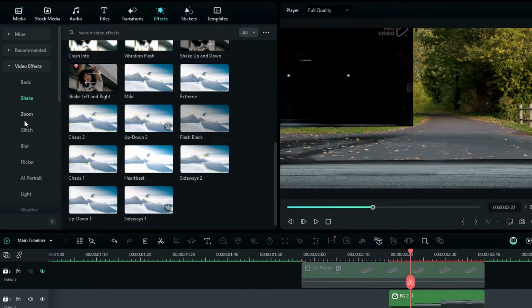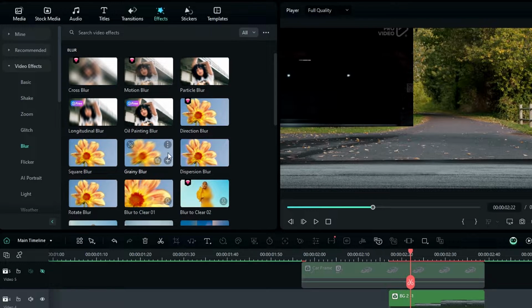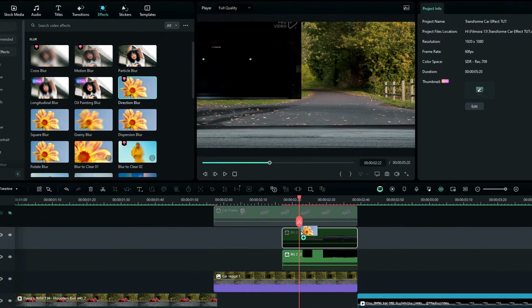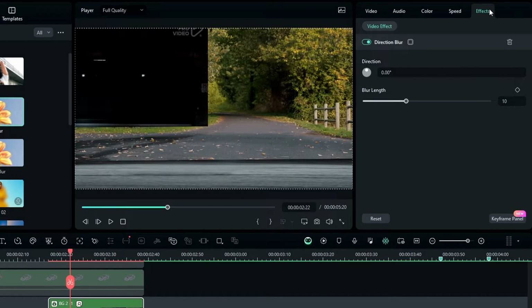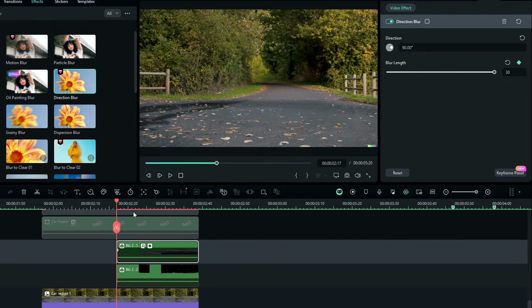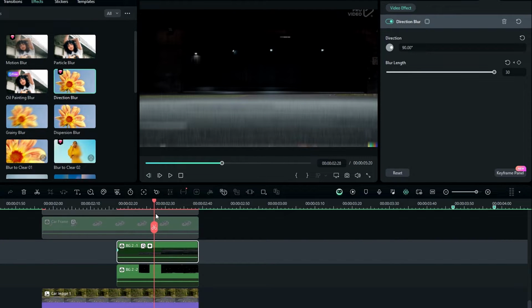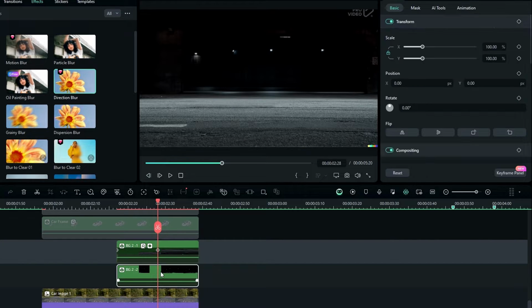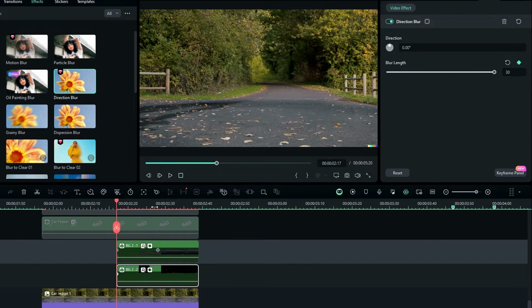After that go to the effects, select blur, then select direction blur, and add it to our background layer. Then go to the effects settings, and here you can adjust the blur length and direction. So I change the direction to 90, length to 30, and create a keyframe. Then I drag this keyframe to the start. After that go to the end of the animation, and change the blur length to 0. Okay, then do the same thing for the second part.